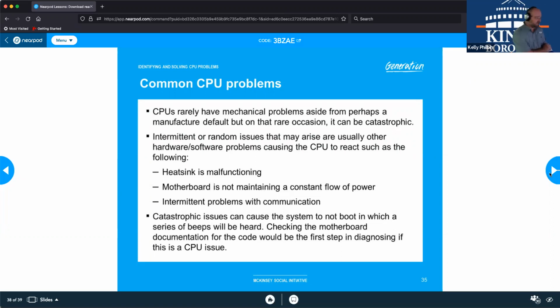Catastrophic issues will cause you to get a POST error. And then, checking that POST error will ask you to check the CPU and see if it is a CPU issue. That would be the first step in diagnosing. You get that POST error, look it up, and if it says CPU issue, then you would start working from that perspective. But we'll get into that a little bit more as we go.